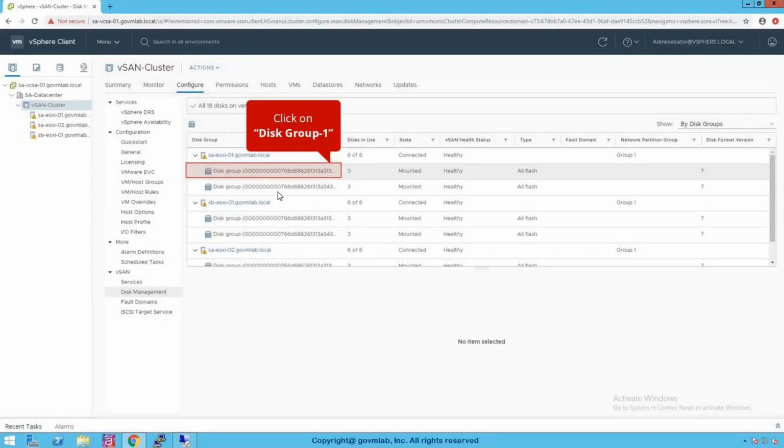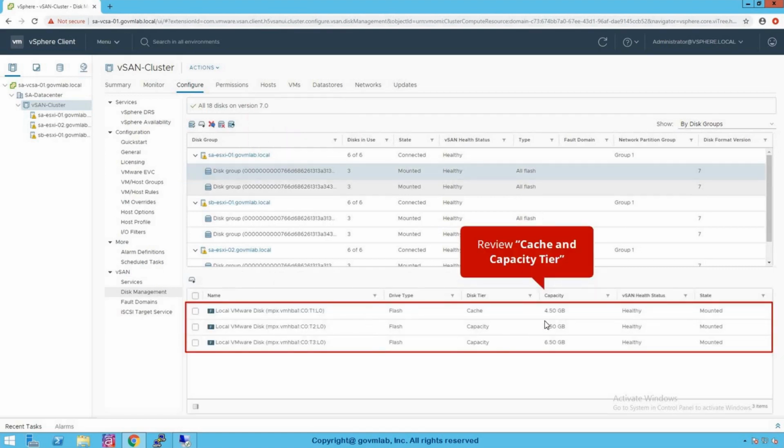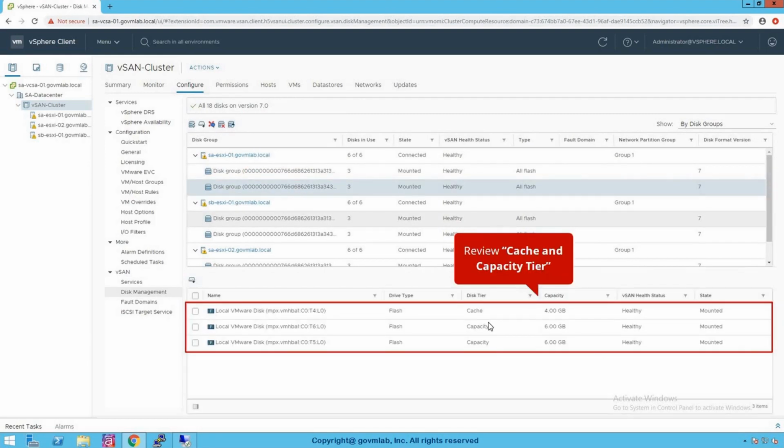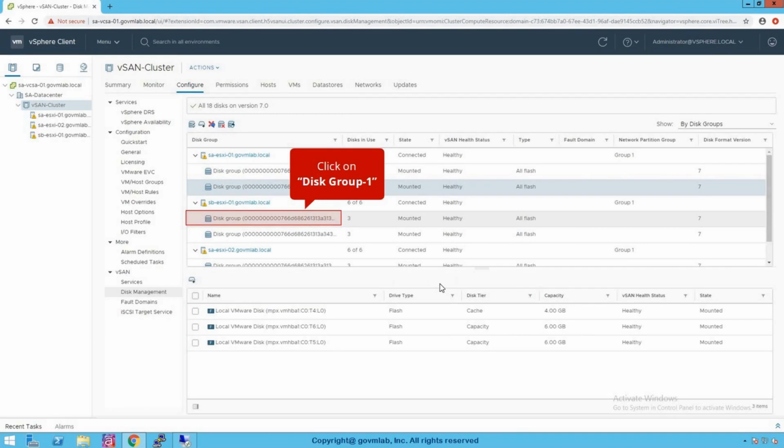Now if you want to get details about which disks are part of disk group 1 on a specific host and which disks are part of disk group 2 on that specific host, you just select the disk group, click here, and it gives you details about this particular disk. C0, T1, L0 is part of your cache tier and capacity tier. So you just click here and you get very good information about the disks on that specific host, which are part of the cache tier or capacity tier. As you rightly see, C0, T4, L0 is the cache tier, and C0, T6 and C0, T5, L0 are part of the capacity tier.